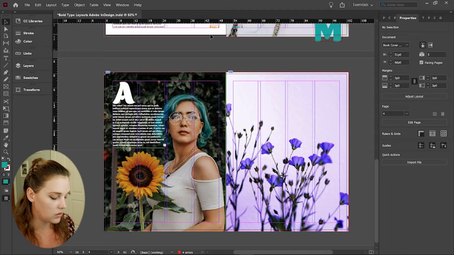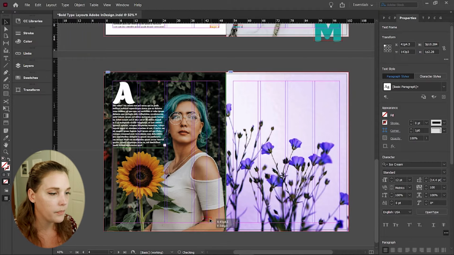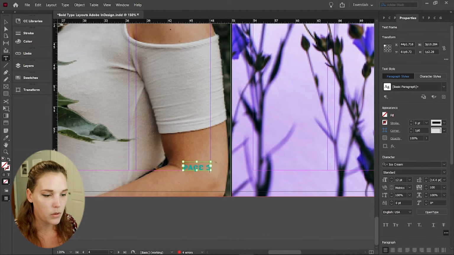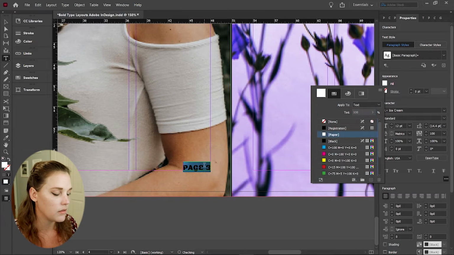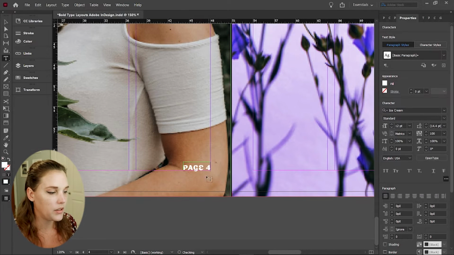And then of course we're going to take our page number, select this, make it white to follow the color of the text in this page. It's going to be page 4. We love all the details.